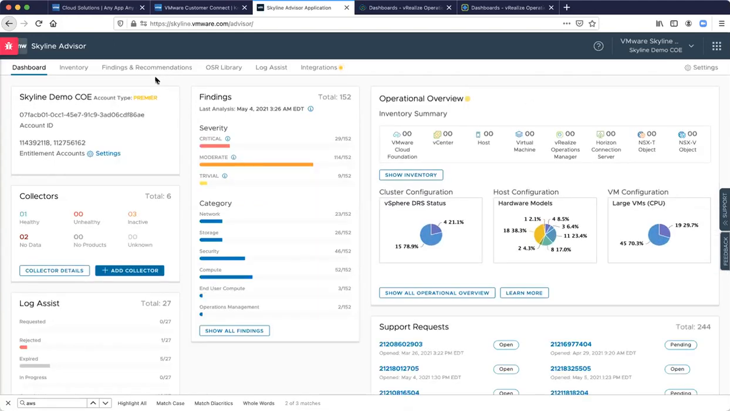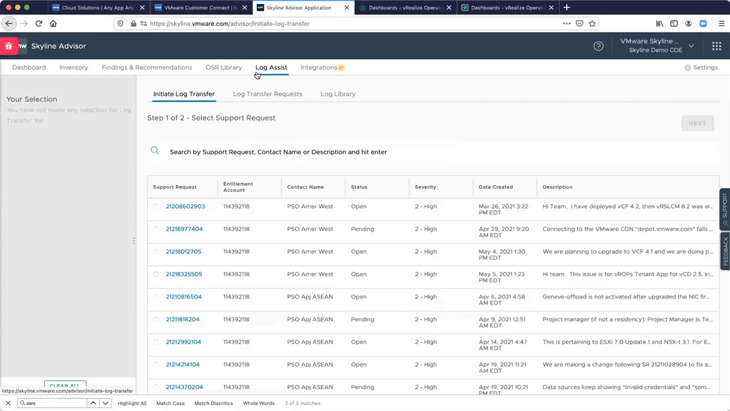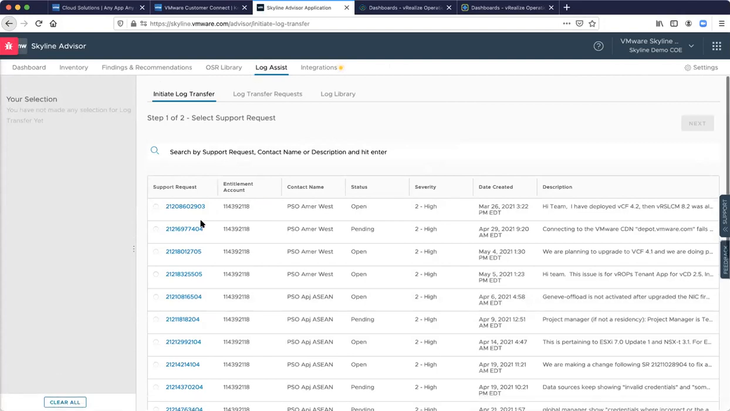Speaking of privileges, we just had a question from Jonathan. He was wondering if a GSS employee can have access to a Skyline environment to pull logs or do any troubleshooting on behalf of a customer. The answer to that is yes, and I'll show you how. I'm going to skip ahead a little bit to Log Assist. On the Log Assist tab, the primary purpose is to generate and transfer support bundles. The question is, can a GSS employee request support bundles using Skyline? The answer is yes.